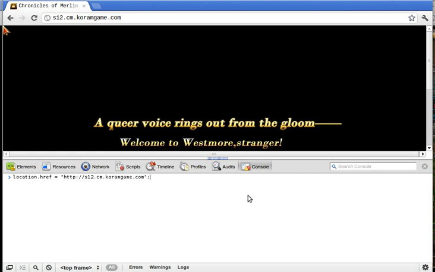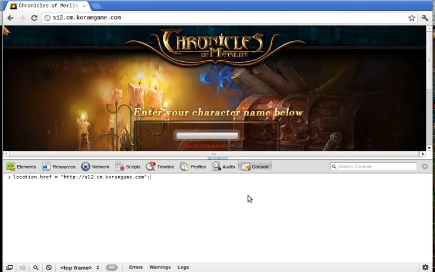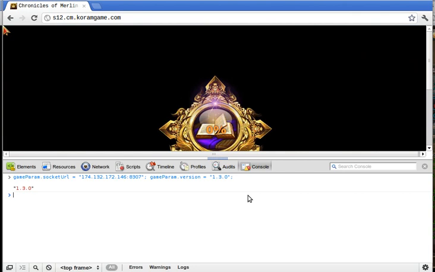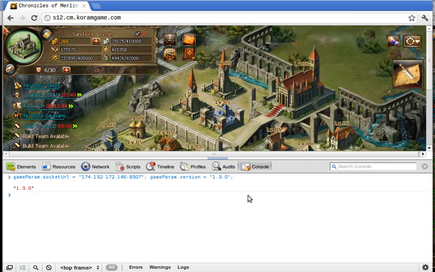Now when I hit the up arrow, you'll notice that console still has that information in there. So after I hit enter for the location.href change, I'm going to quickly hit the up arrow twice to bring up the game param and hit enter again. Now, as long as I did it right, it'll bring me into my correct character. Okay, cool. This time it worked out.